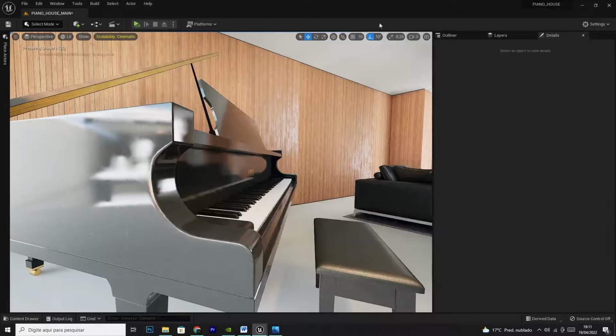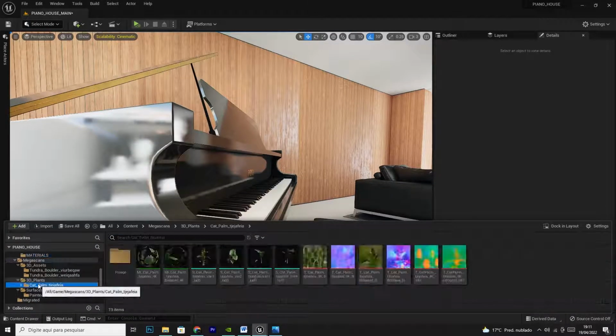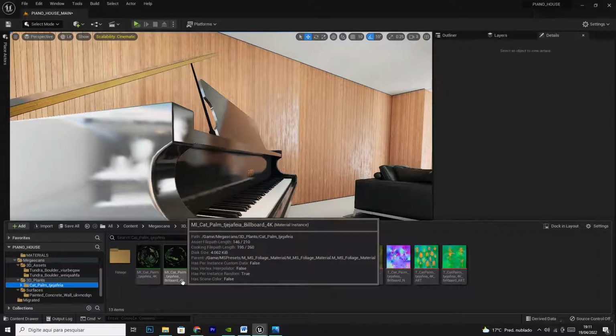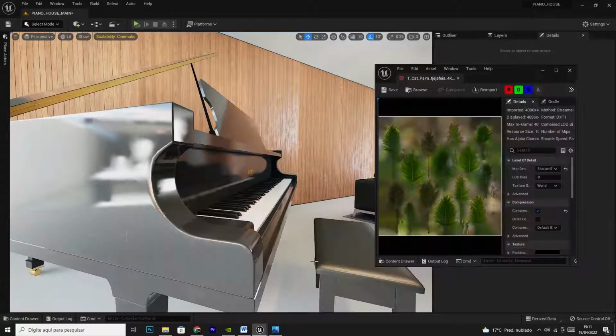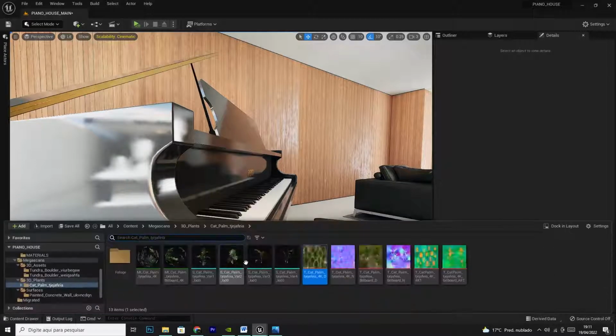Let's see, it must have created the folder for us. Okay, yeah, we have the material here, the texture in 4K. It's not in 8K, so that's better. All right, it was imported in 4K. Okay, nice.